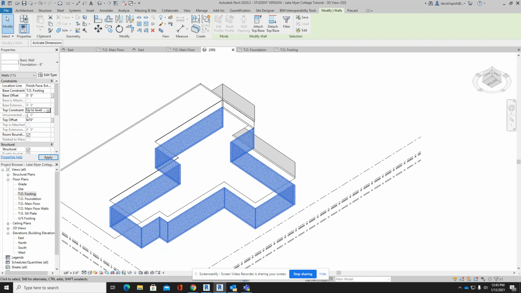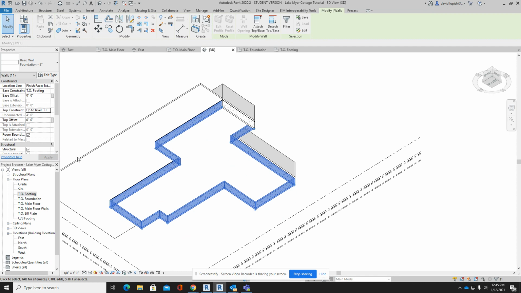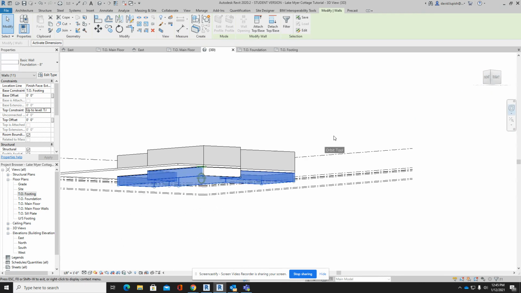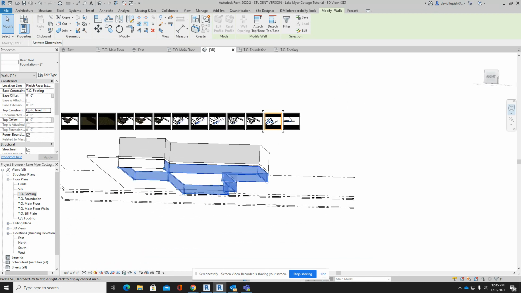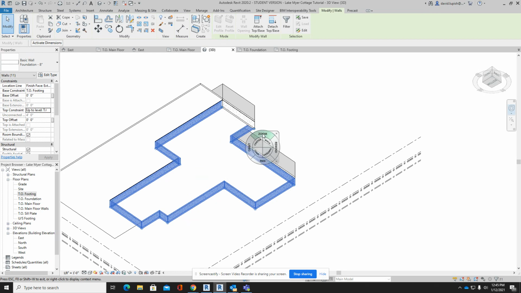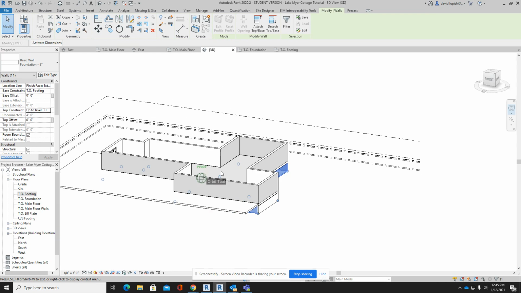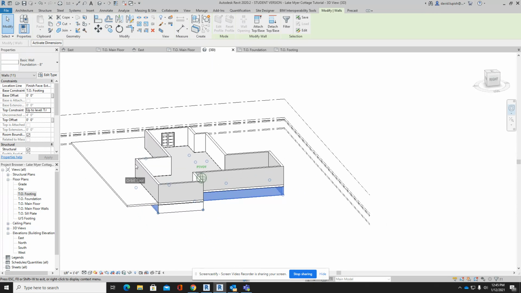You'll already see under unconnected, it says 4 feet. That's how you know that you have the proper dimension. Hit apply. And now it's changed all my foundation walls quick and easy to what they're supposed to be. And I can orbit this thing around again, and there are our foundation walls. So that is how we quick and easily add foundation walls to our plan. So those walls have been added.